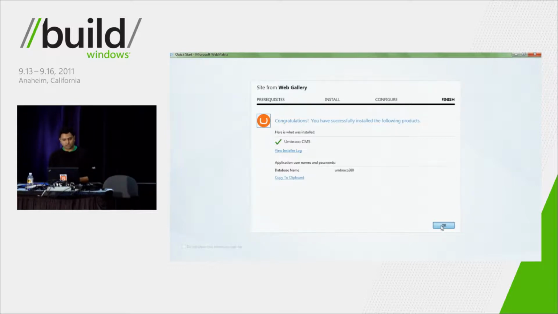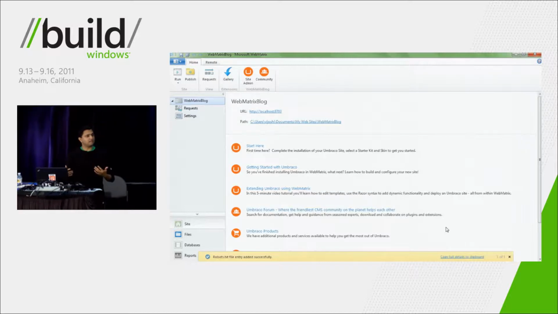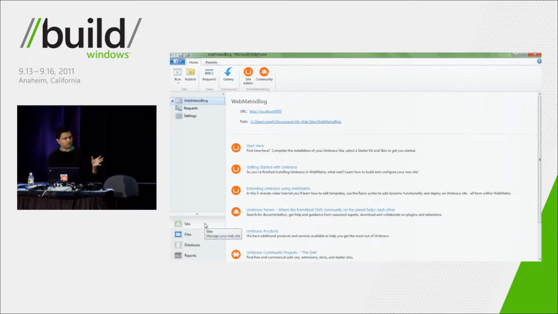Now, when I click OK, I'm going to go down to WebMatrix UI, where I can see my site. WebMatrix at a very high level really quickly has 4 workspaces where you can actually manage your site, which is a dashboard, files, databases, and reports. Right? Here you can see that WebMatrix is actually customized with Umbraco icons.